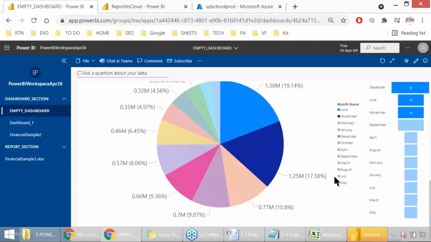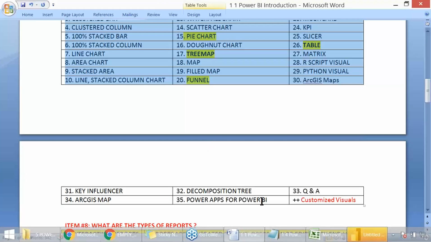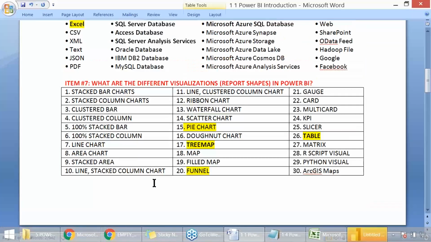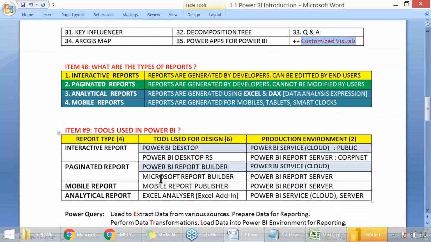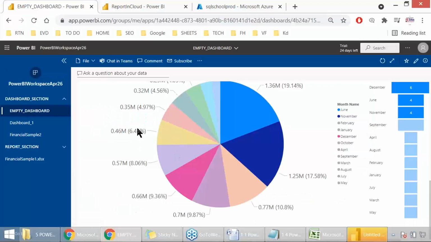Plus, we need to also learn about something called customized visualizations. We need to learn it. So keeping in mind the complete width and height of Power BI technology, we have 4 different types of reports. Yes, I repeat, we have 4 different types of reports in Power BI.